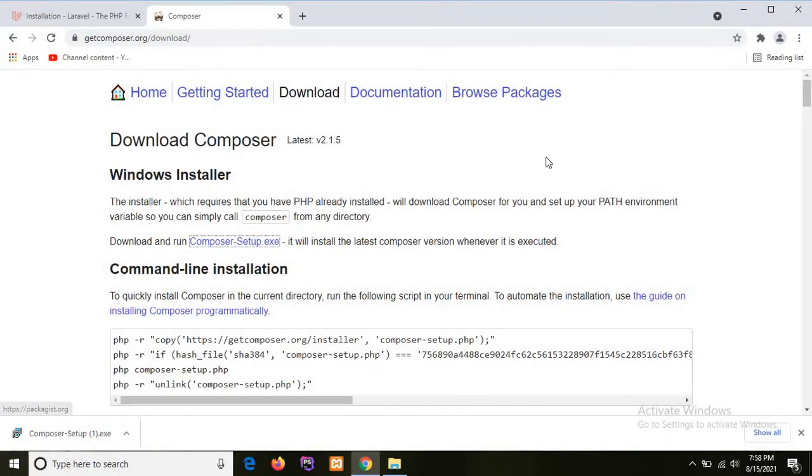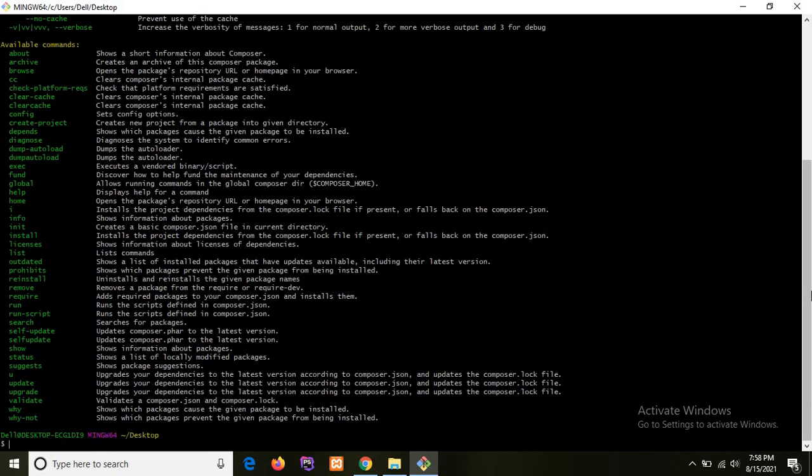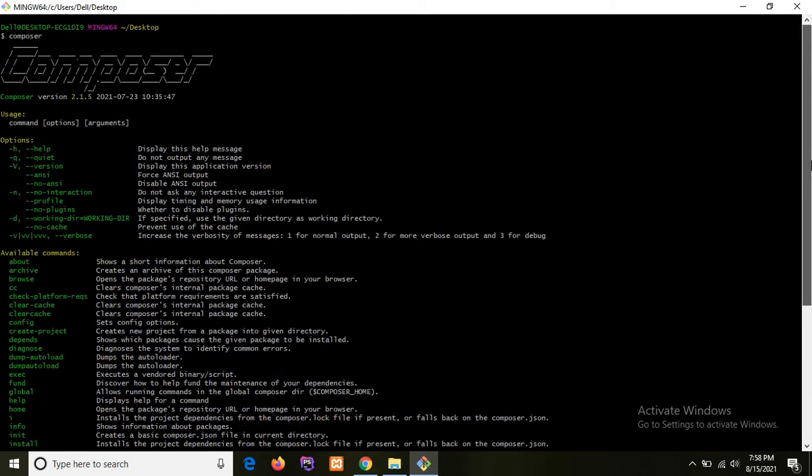I'm reopening the Git Bash and typing composer. Yes, our Composer installation is done. Here you will see the Composer version 2.1 that we have installed.